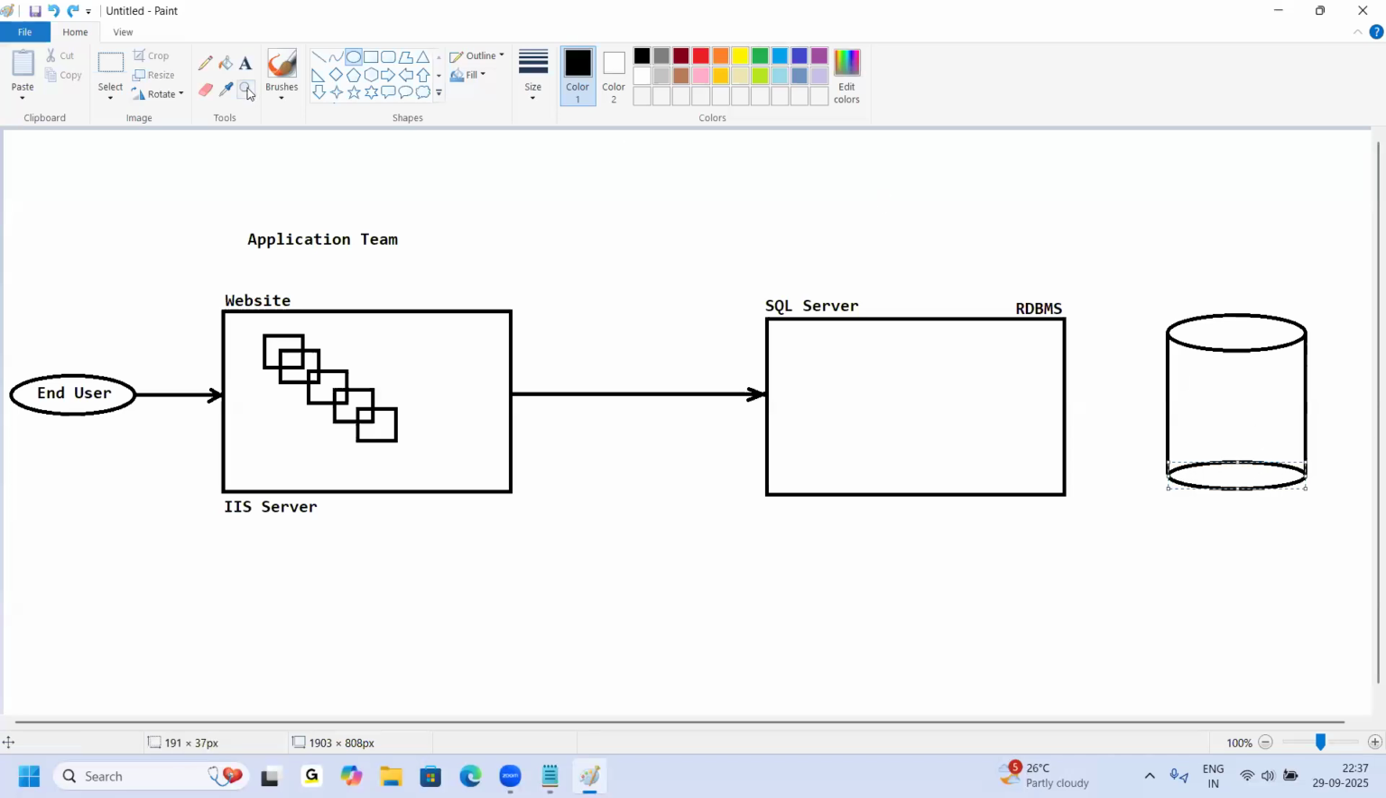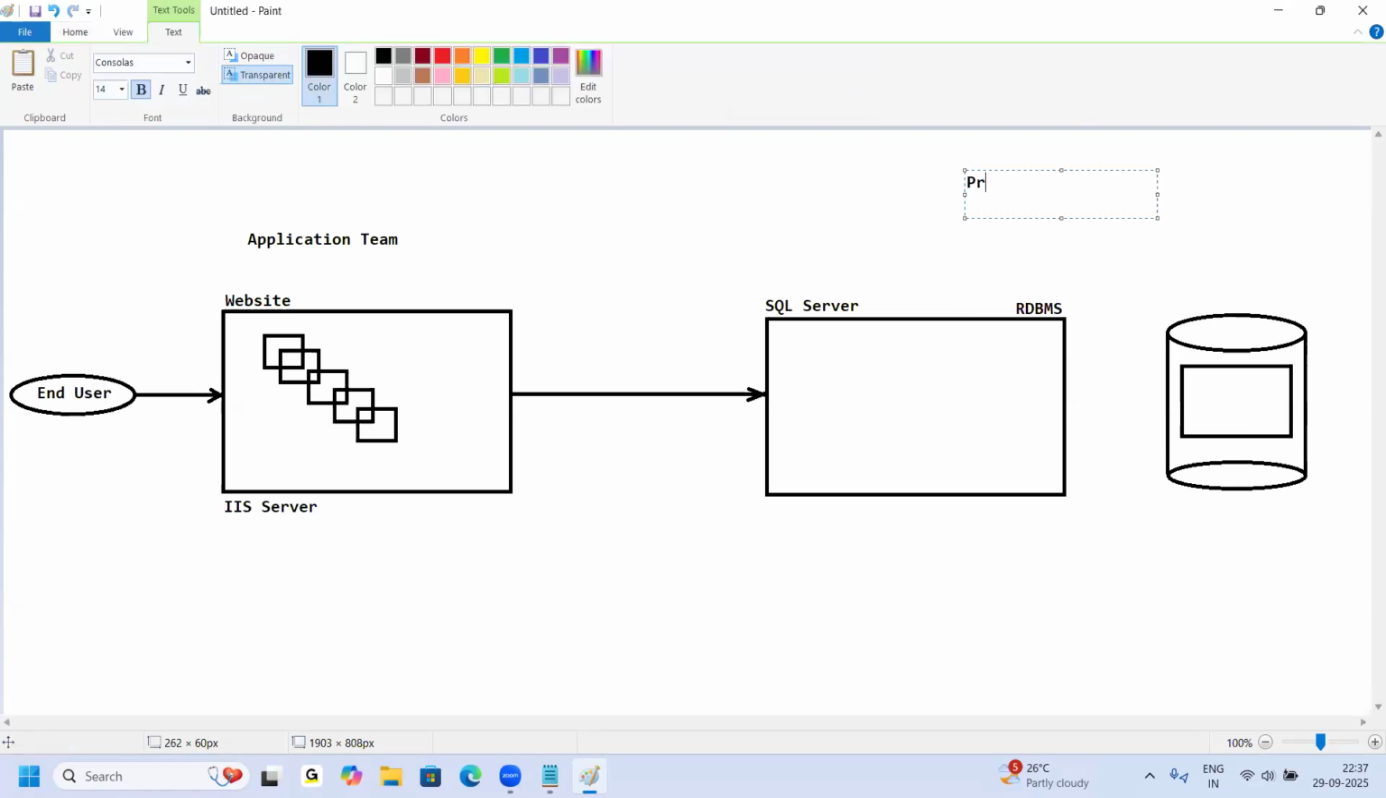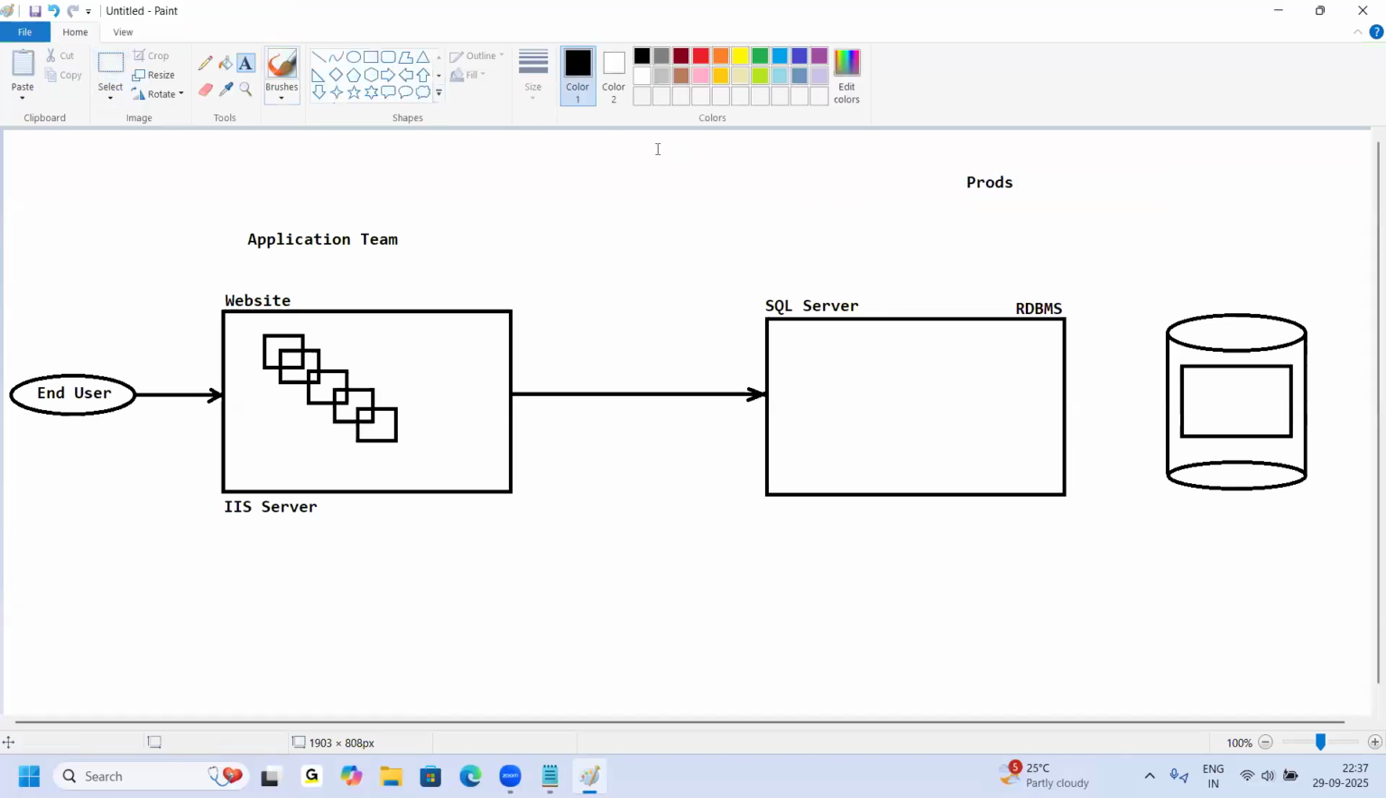Yeah. This is your database. Inside the database, you have a block, and that block internally contains some information. Let's call it the products table. Whatever the end user does, he places an order, all that information will be captured in this products table.